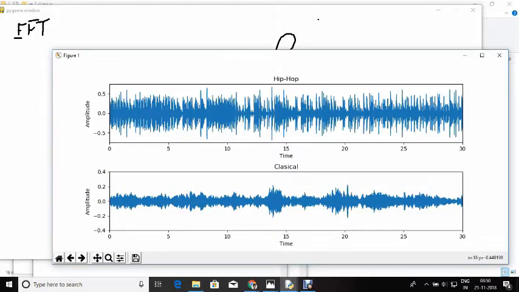Okay, the graph is open, so you can see that my hip hop file has more ups and downs. In a short amount of time it rises up and then comes down. The amplitudes go up and down very frequently, and classical music is smoother than hip hop. So we can see there is a difference between hip hop and classical music in the normal waveform itself.